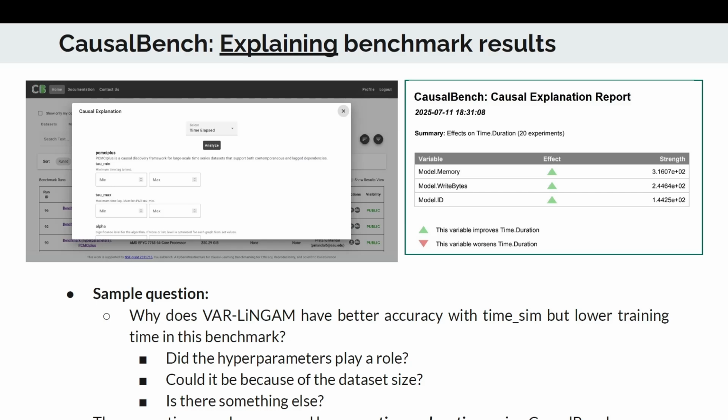And on the right, we have a sample causal explanation report that we generated to explain the questions we presented on this slide. So we can see that in the results that we showed, model memory and model write bytes have the highest impact on time duration, which kind of explains the reason why the time duration is increasing. It's probably because the data set size is much larger for the second data set compared to the first one. But in some cases, causal explanation might contradict our hypotheses.